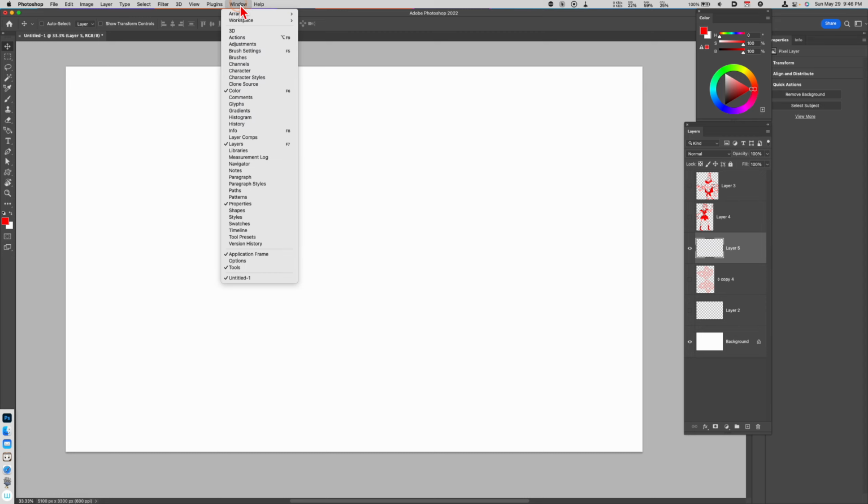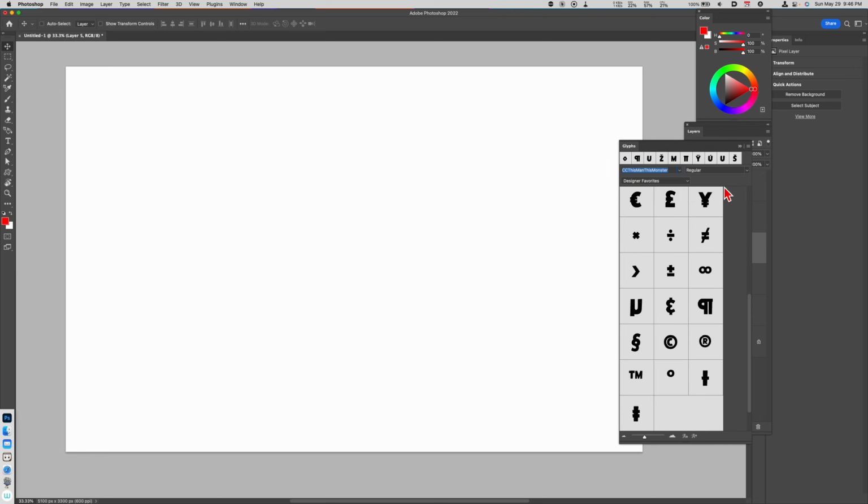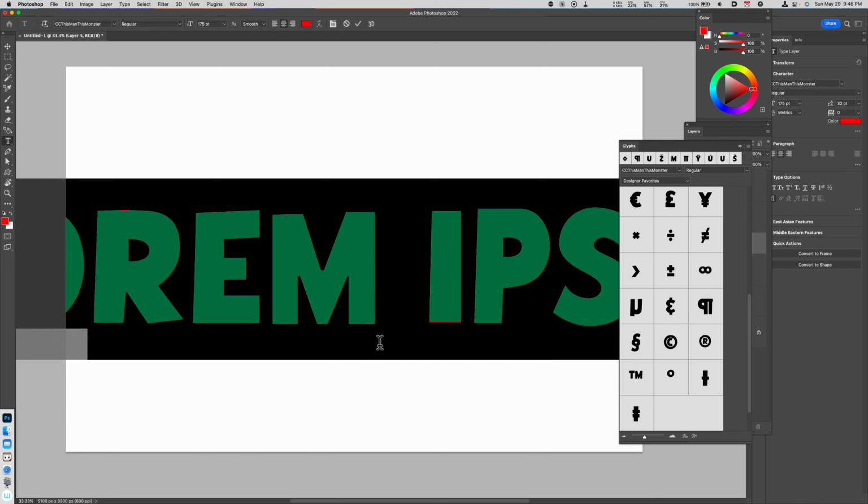And what I'd like for you to do in Photoshop is go to Window and go to Glyphs. And you're just looking for any types of interesting shapes. I picked the diamond the last time. And you want to pick a rather chunky font. I'm using CC This Man, This Monster as a font because it's really thick and it's chunky. And you can look at designer favorites. And let's just take a look at, I don't know, that one looks kind of cool, that little squiggle.